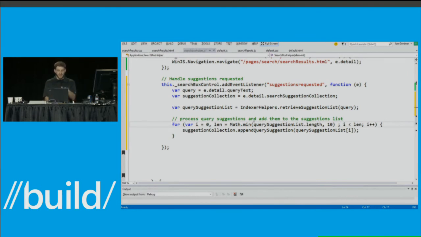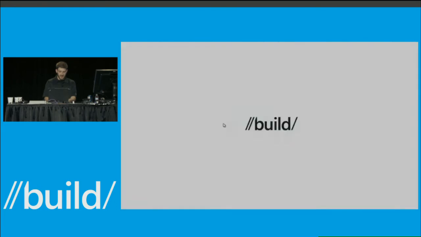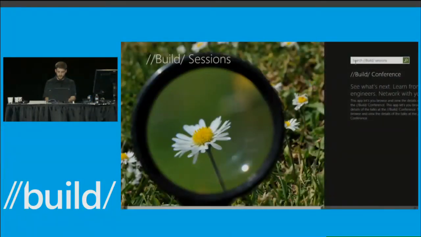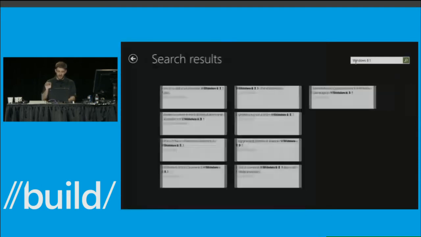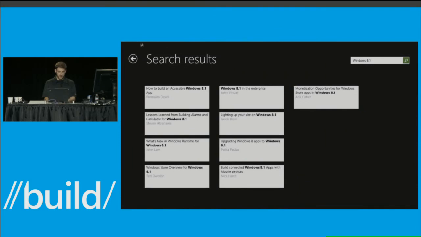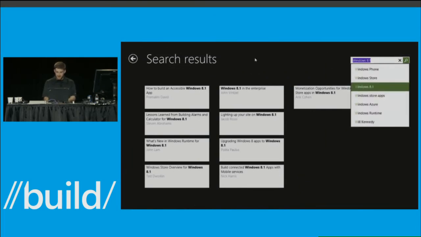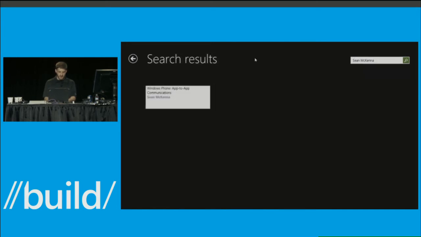All right, so now we've got query suggestions, and let's see how that goes. Now when I first click in the box, I just get history suggestions. But when I'm typing, I'm actually getting query suggestions based on the data. So now we can find all of the Windows 8.1 sessions. And now I can even search individual speaker names. So I want to see the session that is happening tomorrow about Windows Phone. And there's just one result.